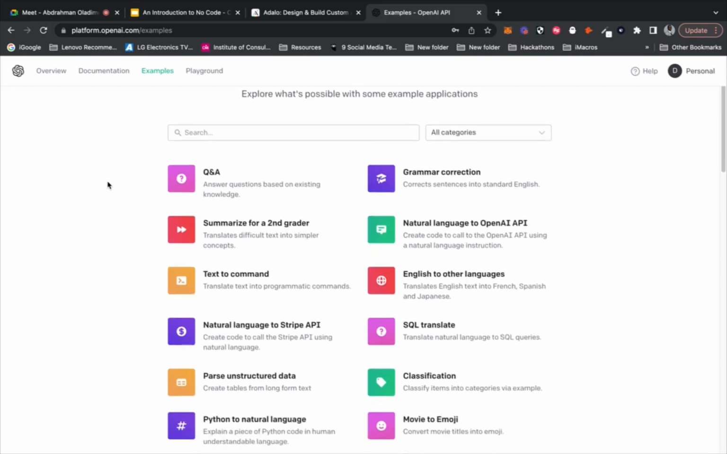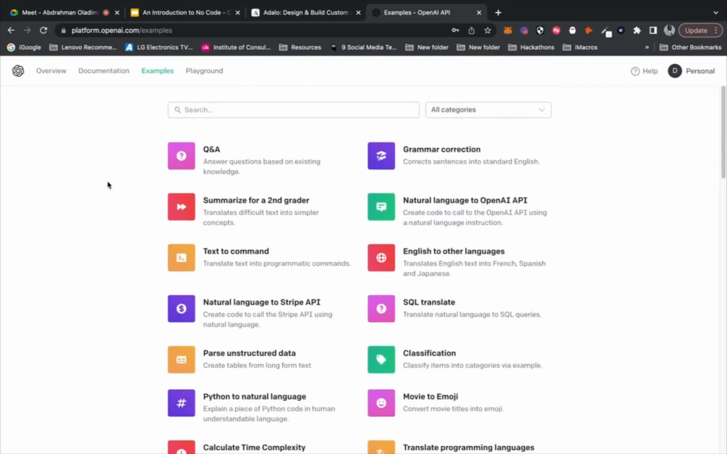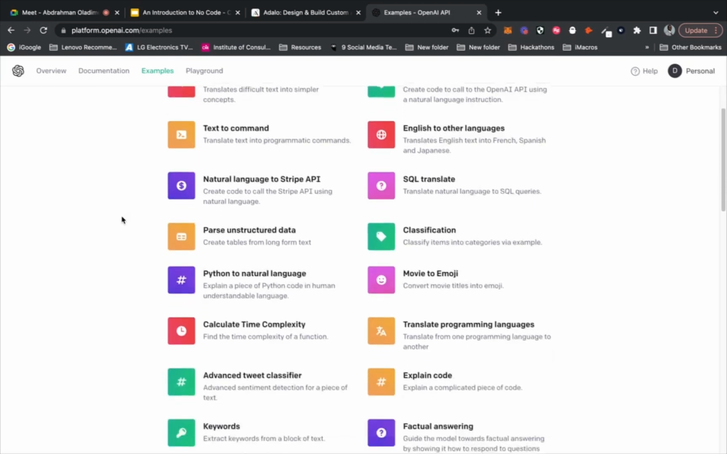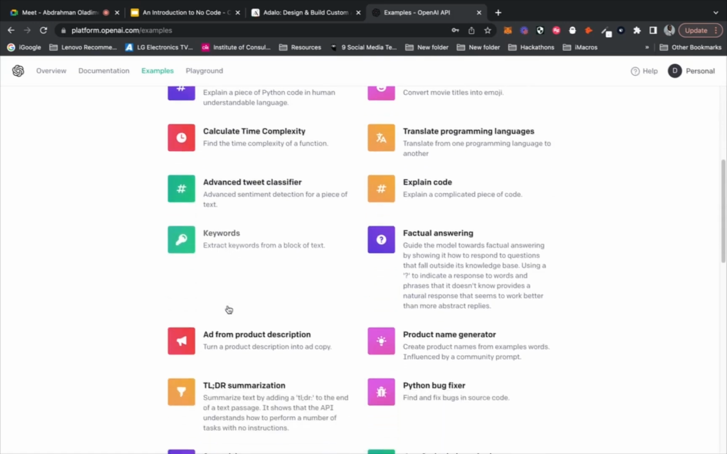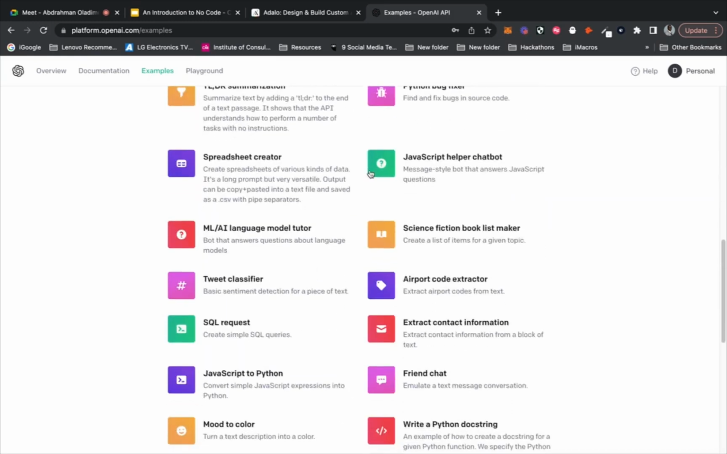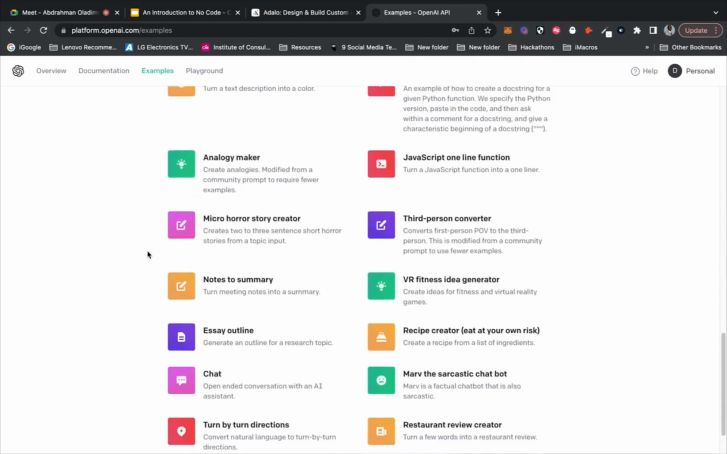Okay, so we're gonna keep going. I've created an account and signed into OpenAI, which is the AI technology we're going to use. What you can see here is that it has some pre-trained models. For example, it can explain a piece of code, extract keywords, do factual answering, translate programming languages, and create spreadsheets. It can do lots of different things.